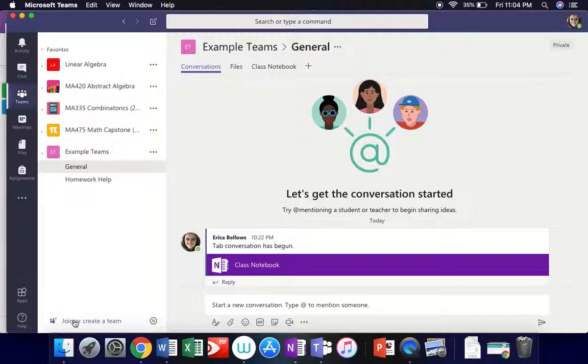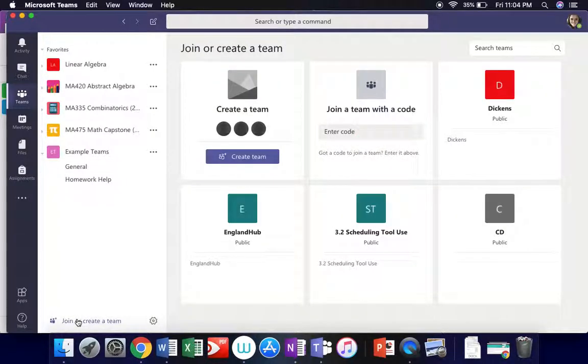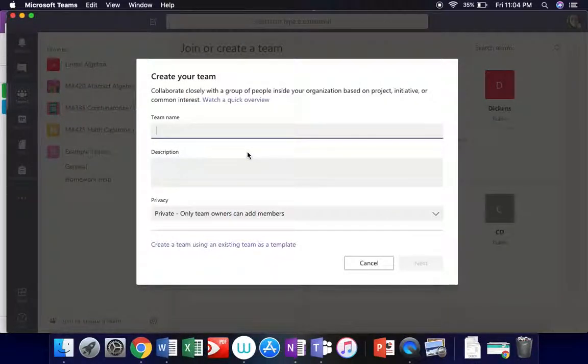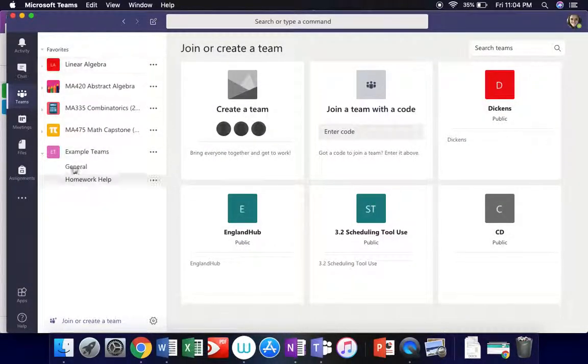But I guess first and foremost, I should show you really quick how to create a team. So down here on the left, it says join or create a team. Hopefully you see that at the bottom left. You click on that and then you just click create team. Label it whatever you'd like. So I labeled mine for this example, I did example teams, but you, like I said, could say period 1 geo or geometry, something like that. Perfect. So there we go.